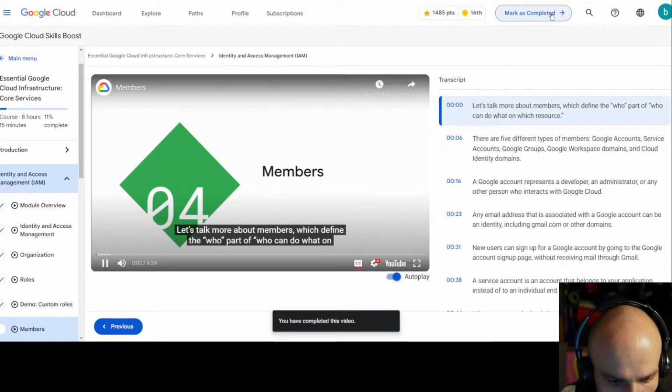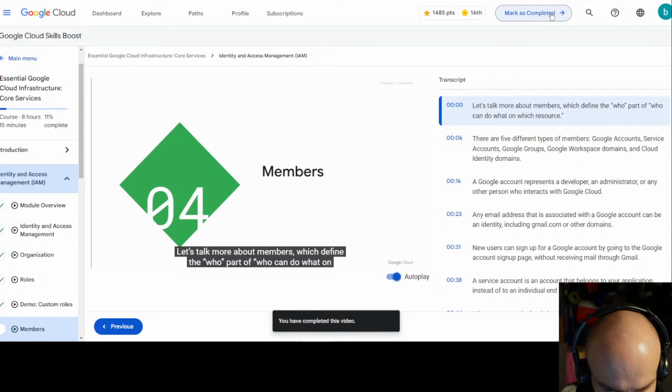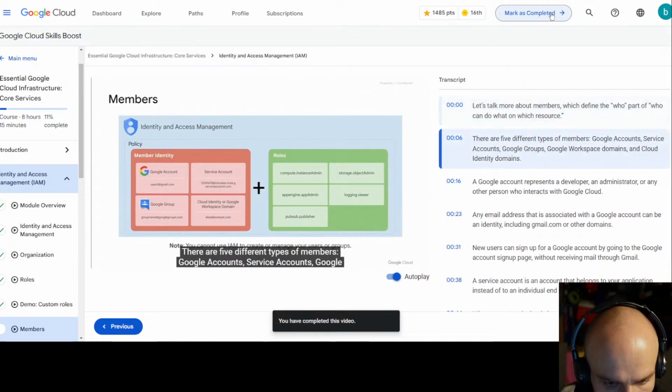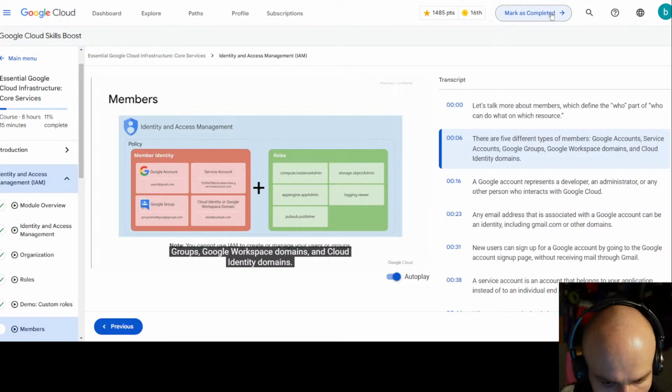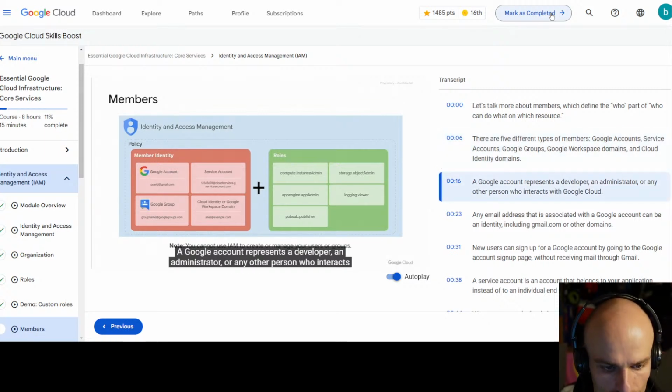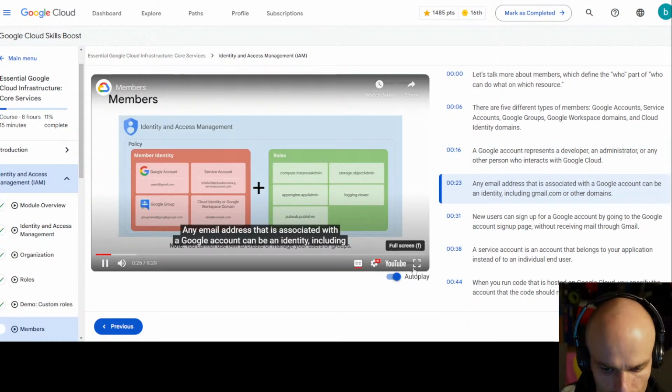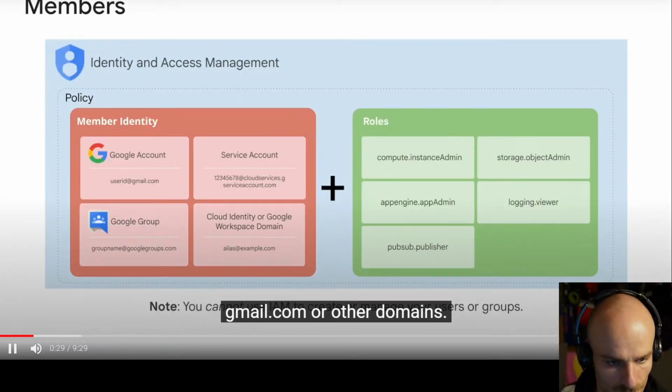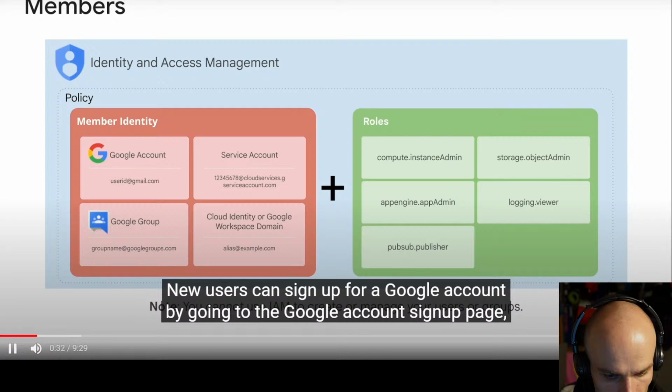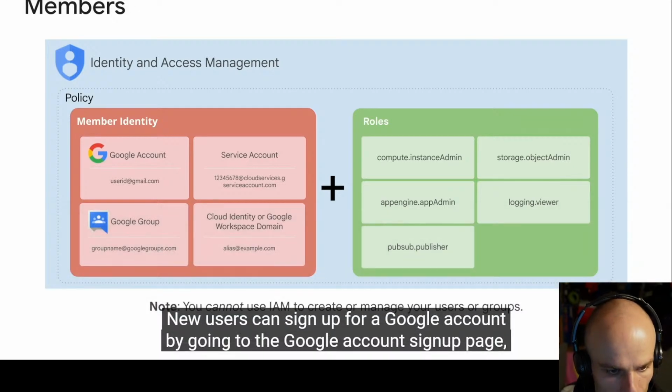Let's talk more about members, which define the who part of who can do what on which resource. There are 5 different types of members: Google accounts, service accounts, Google groups, Google Workspace domains, and Cloud Identity domains. A Google account represents a developer, an administrator, or any other person who interacts with Google Cloud. Any email address that is associated with a Google account can be an identity, including gmail.com or other domains. New users can sign up for a Google account by going to the Google account sign-up page without receiving mail through Gmail.